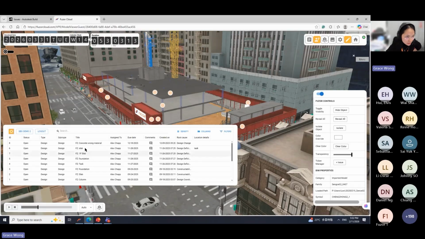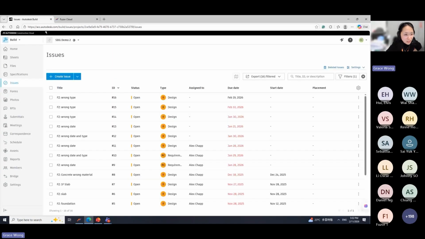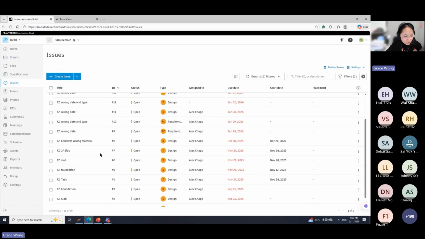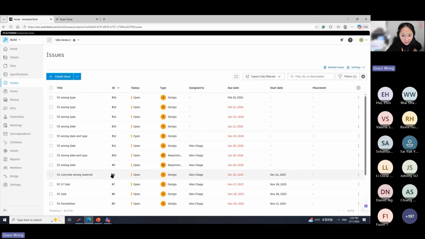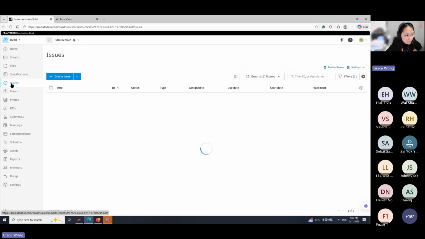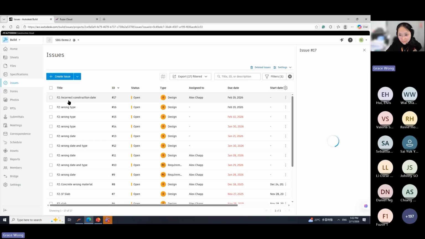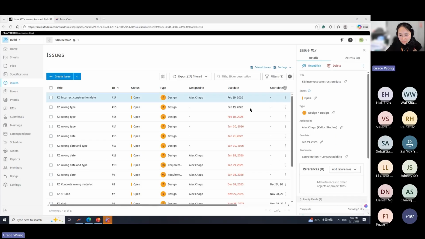And then after that, you can go back to the Autodesk Construction Cloud. You can go to the Build or Docs under the issue tab. Then you'll be able to see the issue live here. Like this. This is really a seamless platform, and then you can also have a centralized platform to check the issue in the design stage and also construction stage.